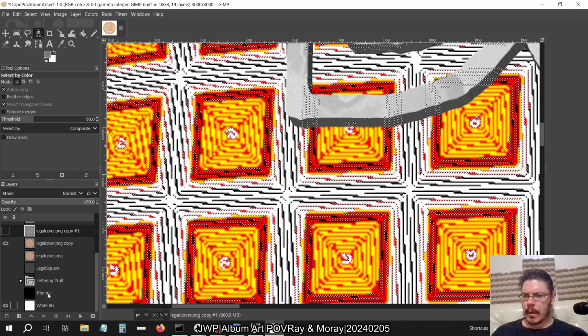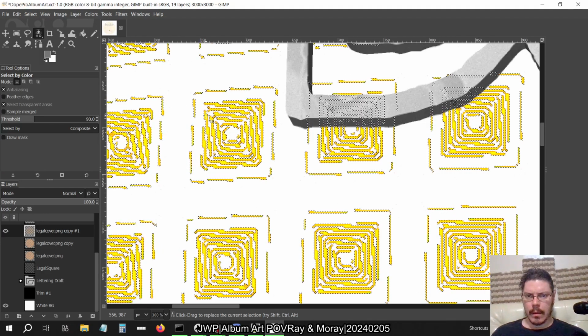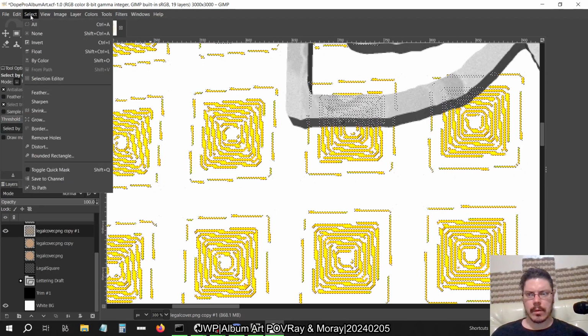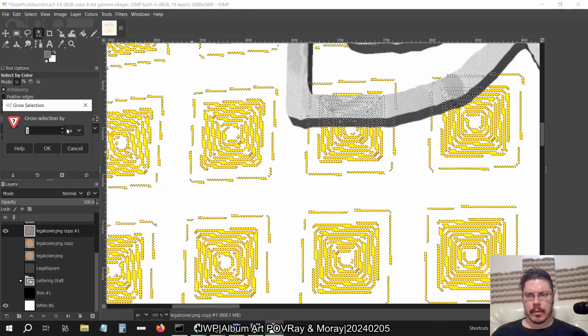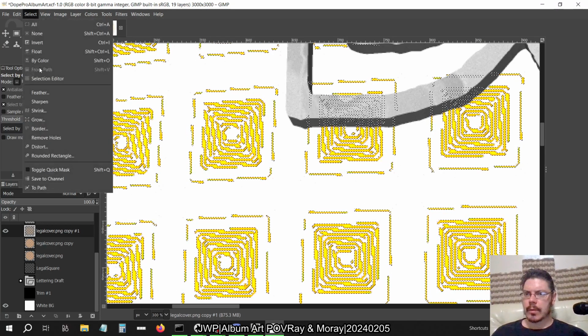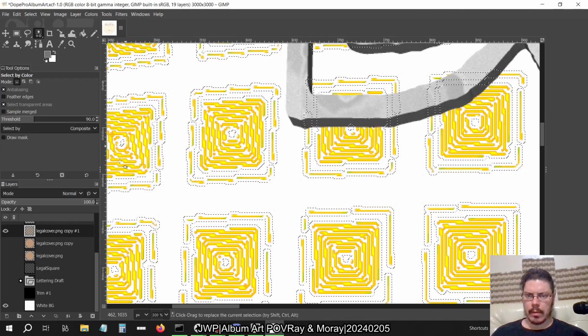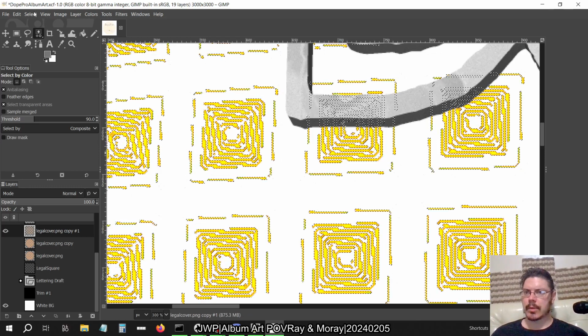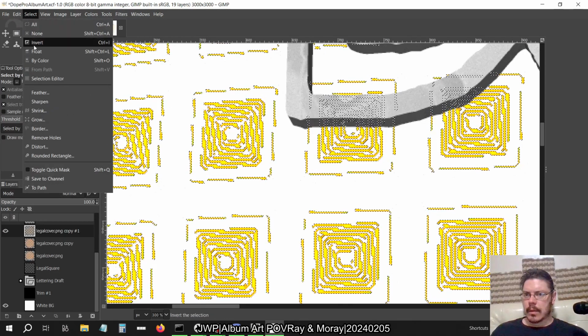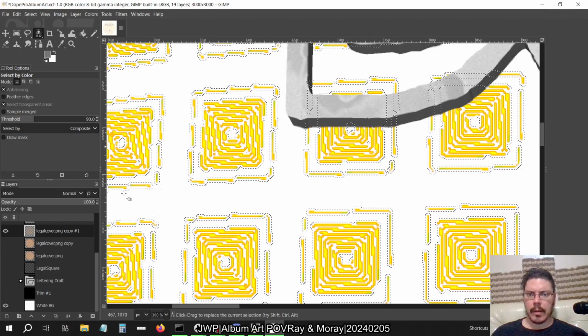Okay, so I think the way to do this is to go broad yellow, grab all the yellow, and then grow selection. Grow selection by about 5. We'll see if it merges. Okay, too much. Grow selection by maybe 3. A little better, still a little too much. Then again, grow selection by 2, and then hopefully that will connect the yellows. Okay, so that does.